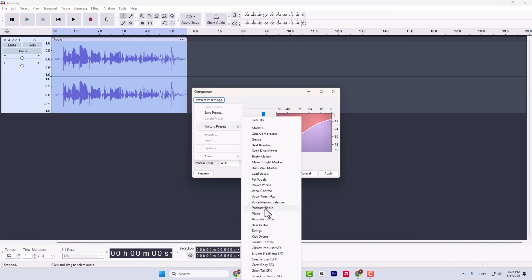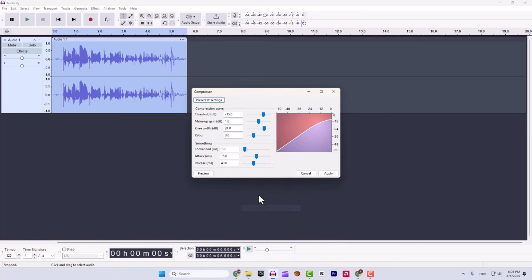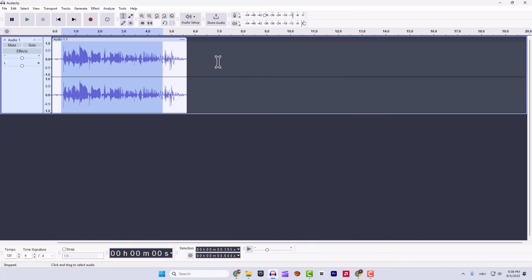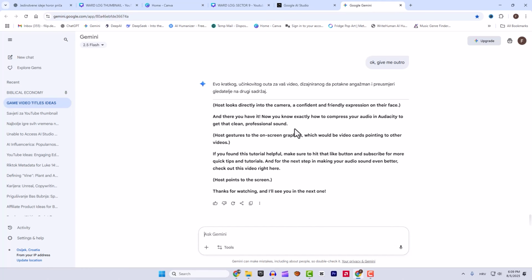I'm recording this for my tutorial, so I want this to be podcast and radio. So select it and just click Apply. And your signal now looks and sounds just fine. And there you have it. Now you know exactly how to compress your audio in Audacity to get the clean, professional sound.